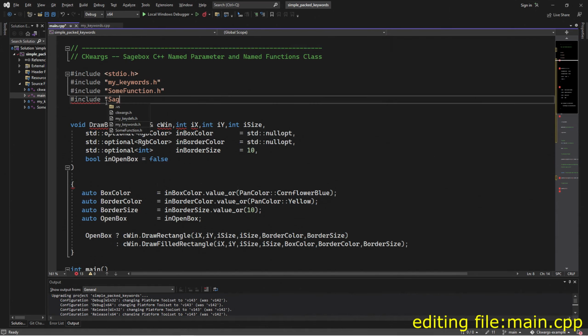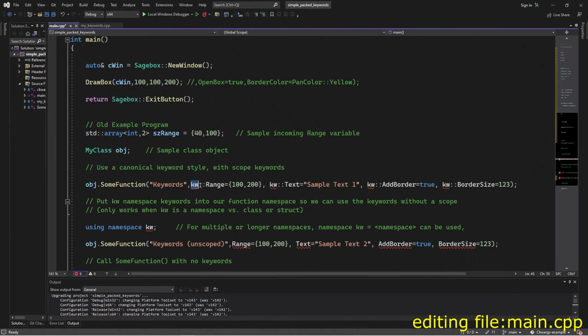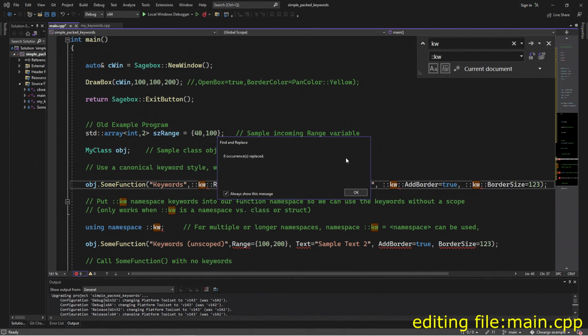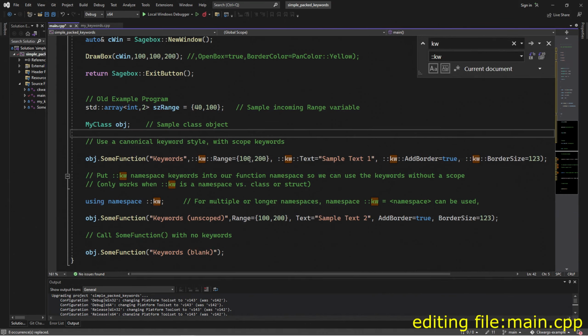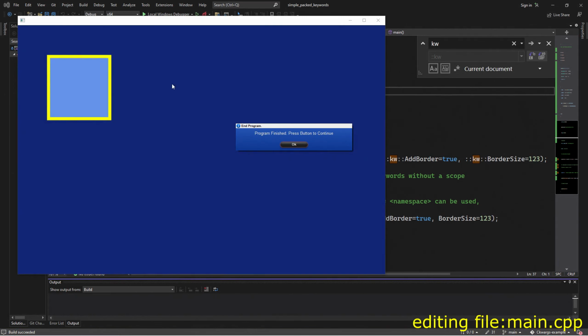I'm going to bring Sagebox in since that's what we use for the DrawBox. And before I compile, I'm going to change the KW. CKwargs comes from Sagebox, so Sagebox uses the KW namespace. That's fine. They happily coexist. But I'm going to change the KW to ::KW in this file, so we're referring to the outer scope instead of the Sagebox scope. And then we can just go ahead and compile. So when we run it, we get the same program we had before.